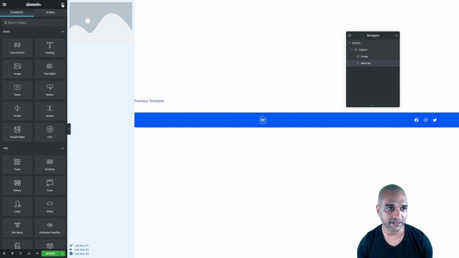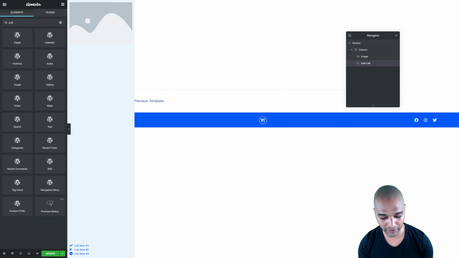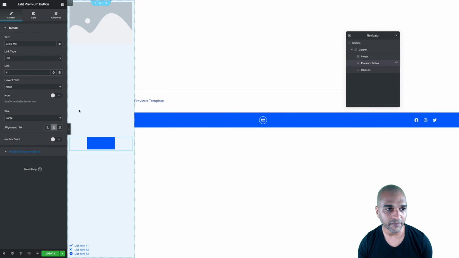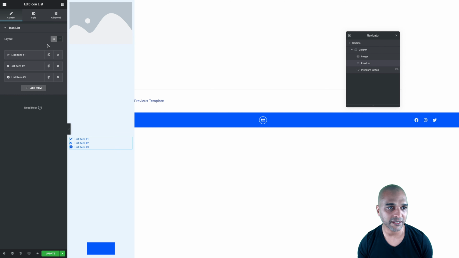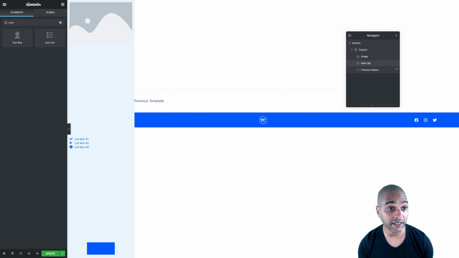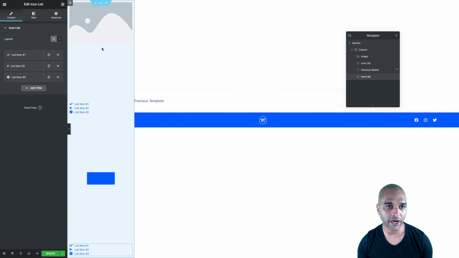So I'm going to select the widgets icon once again, and now I want to add a premium button. If you recall, it's the premium add-ons for Elementor, and it's the only widget that we activated. So I'm just going to drag this under the image, and actually, let me change the order. I want the navigation to be first, then the button, and then once again I want another icon list. So let's go back to the widget search engine, icon lists, and this time I'm going to drag it under the button. So I have 4 elements.